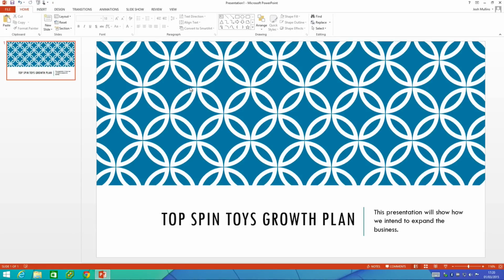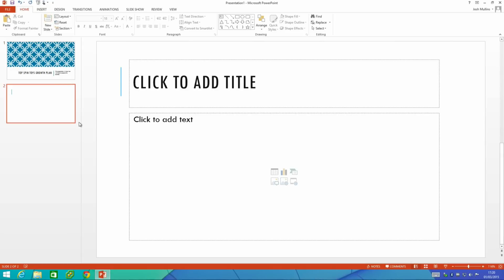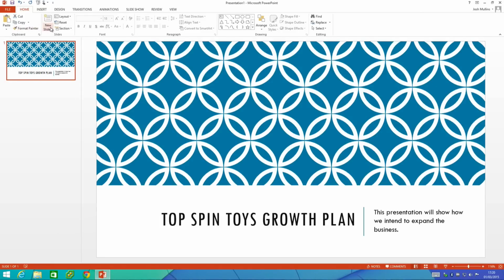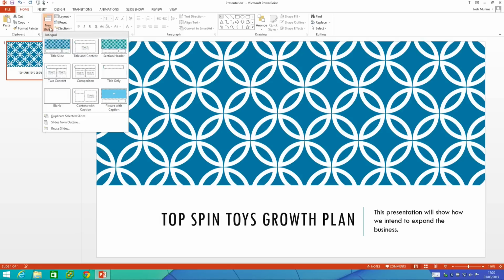Okay, so we've done that. Now we need to add a new slide. To do that, head on up here, and you can either click the button to create a new slide, or if you want to choose a different slide layout before you create the slide, you can click on the new slide button down here, and then choose a layout.